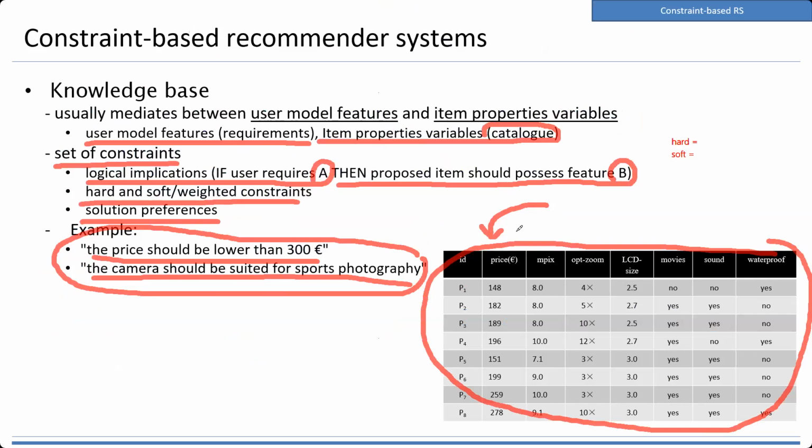It means the lens size or the quality of the picture. Optical zoom. Okay, 4 times, 5 times, 10 times. LCD size. And then whether the camera can record movies or not. Whether the camera has sound or not. Sometimes people want cameras that can record sound. Or whether the camera is waterproof. So we call this a pattern. But is there anything that can address this constraint? It is difficult. So this kind of thing we call the knowledge base.